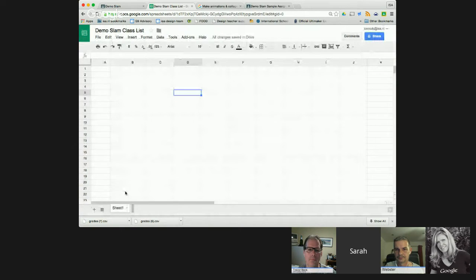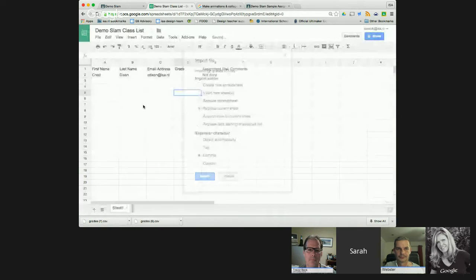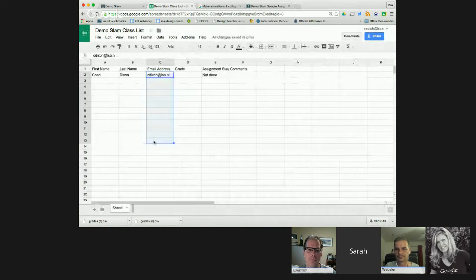And then just say comma delimited, and I don't want a new spreadsheet. I just want to replace my current sheet, and I click on import, and then that brings in the student's first name, last name, email address, and then if you don't need this stuff, no big deal, but then you get a nice list of all their email addresses.